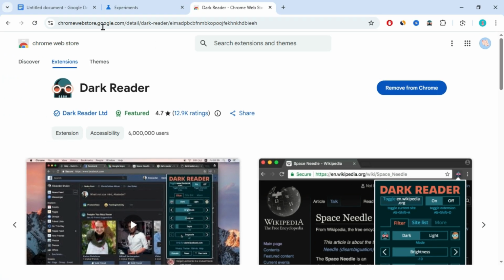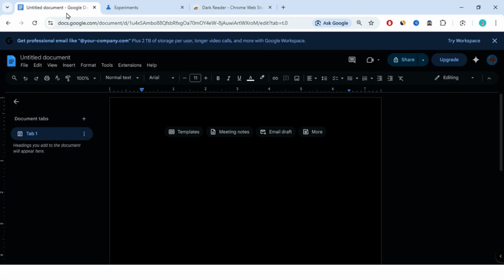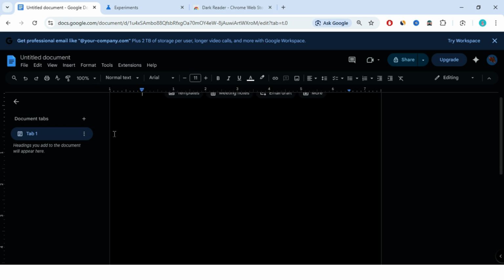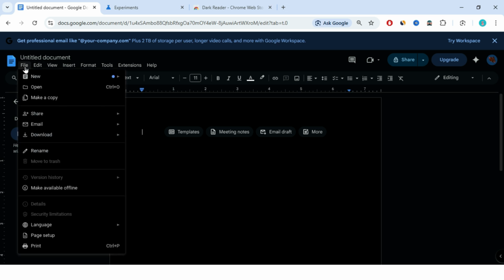Now let's see our Google document. Refresh it. You can see the dark mode is enabled effectively, covering the whole document. So this is how you can enable the dark mode in Google Docs.